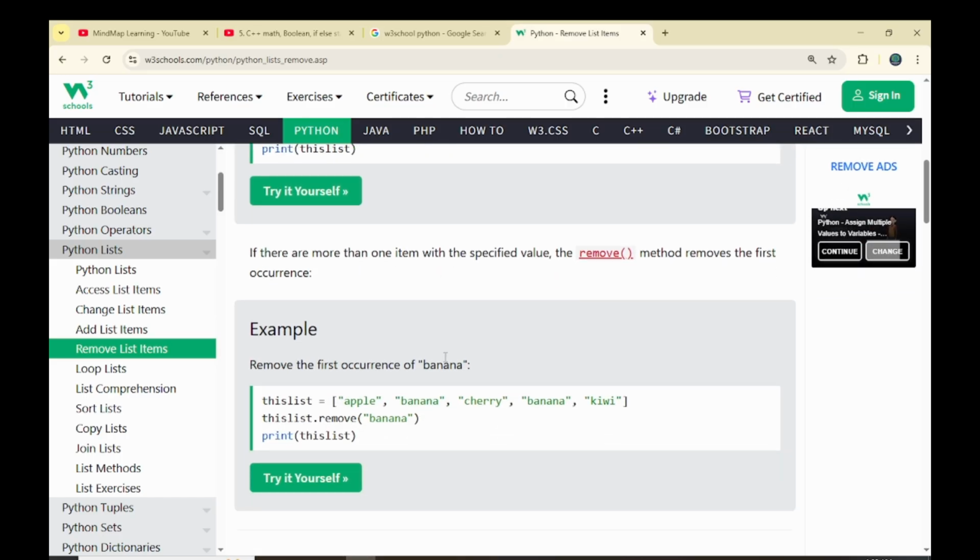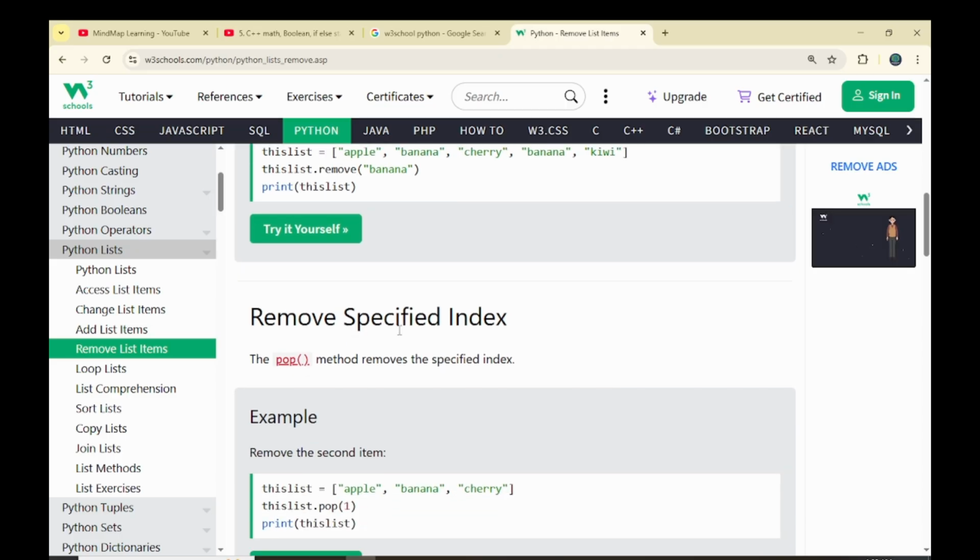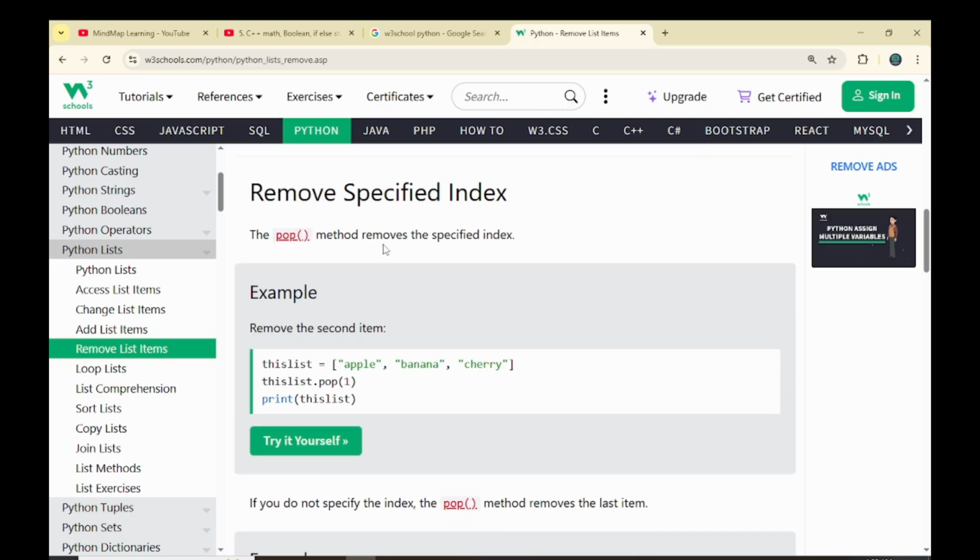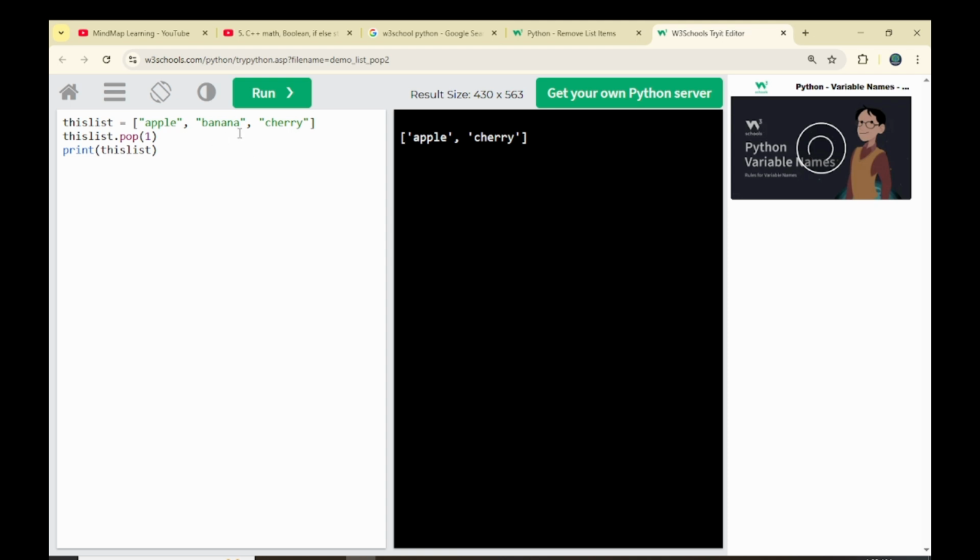Remove specified index. The pop method removes the specified index. Remove the second item. This list equals apple, banana, cherry. This list dot pop 1, print this list. So after pop, apple, cherry, right? So this banana is being popped, right?